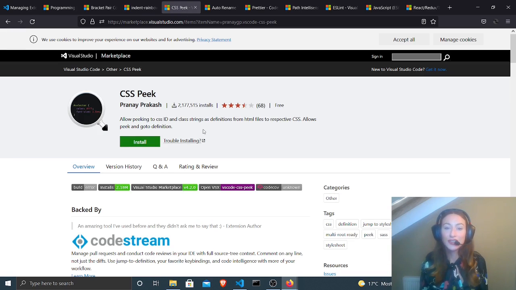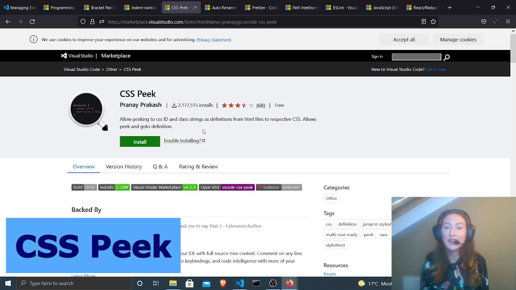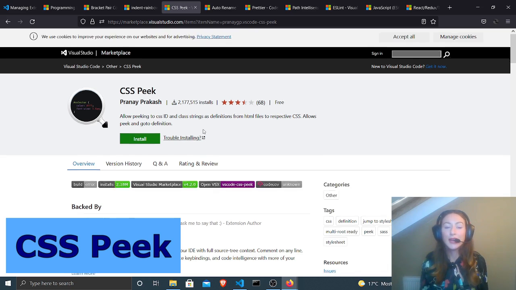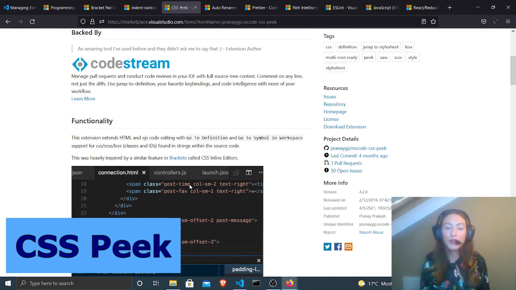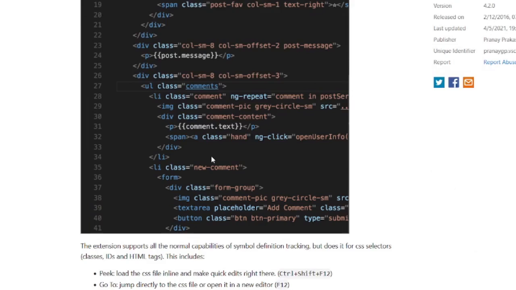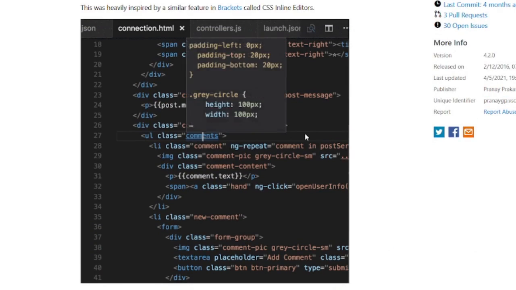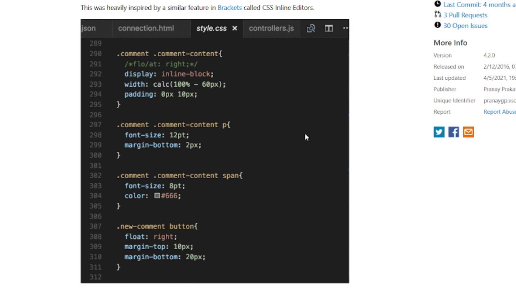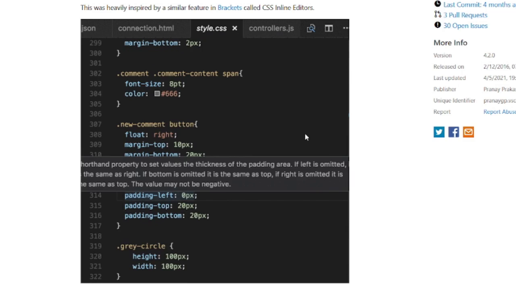The next extension I would highly recommend is CSS Peek. What this allows you to do is, if you hover over a class name, it will open up a window for you showing you the inside of that class in your corresponding CSS file.